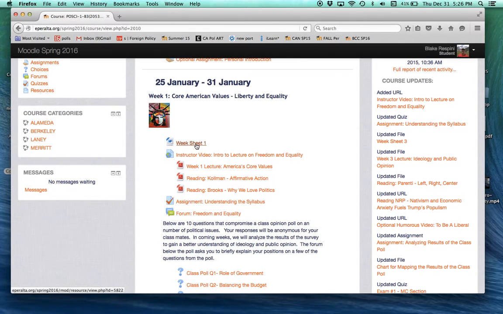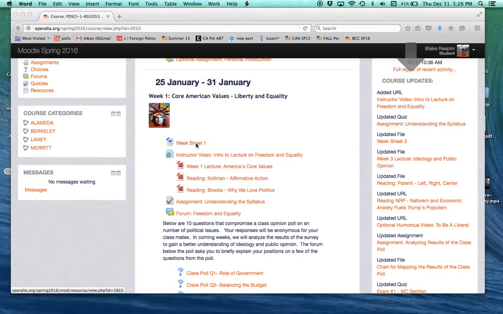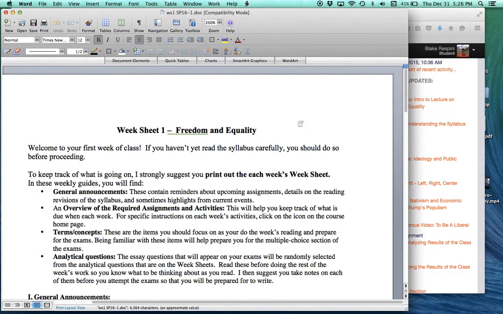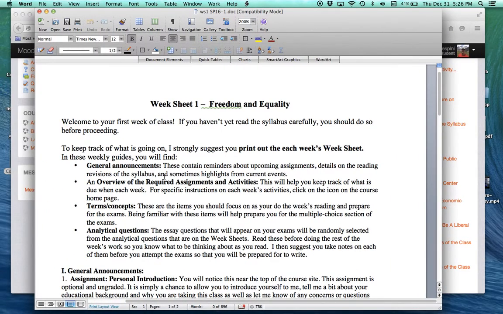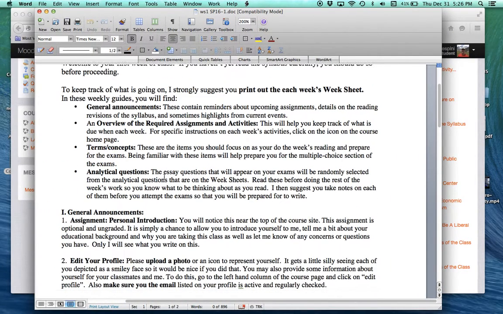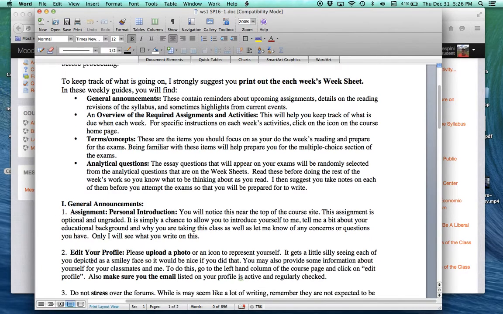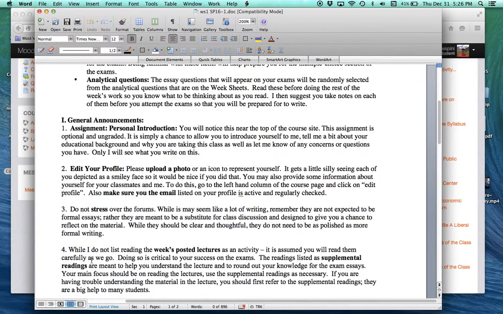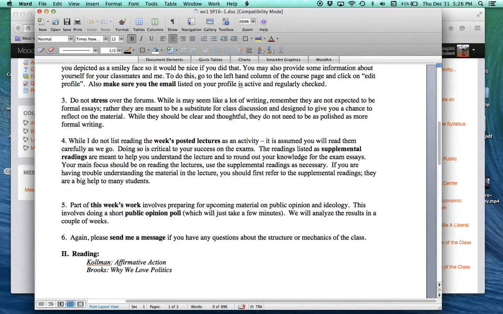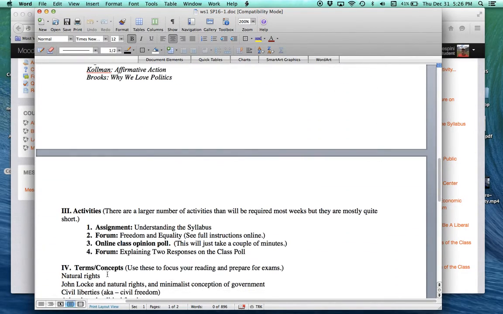What I would suggest early in the week, Monday or Tuesday at least, is click on the week sheet, and again, it will download and automatically open here. If it doesn't automatically open, go to your downloads. And this gives you some information about the week sheets, and then every week sheet will have some general announcements of what's going on in the class, things to focus on. It will tell you the readings you need to do. It will list all the activities or things you have to turn in.